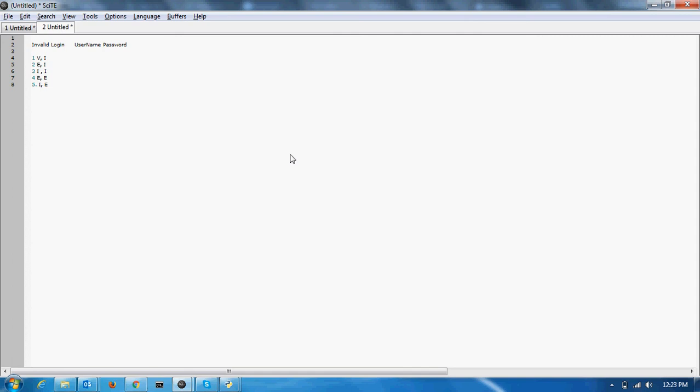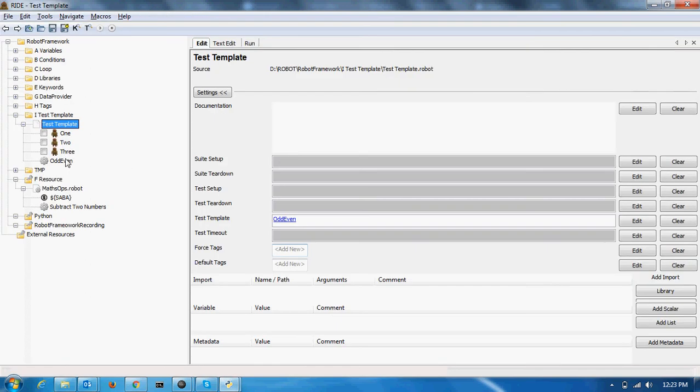So what I want to say is, the execution of this method or this keyword, invalid login, is not going to change, but the values. Based on the values, it will have multiple things that it's going to do, but at the end, the keyword is not going to change inside it. So that is when test template is going to be used. Let's see how to use test template.